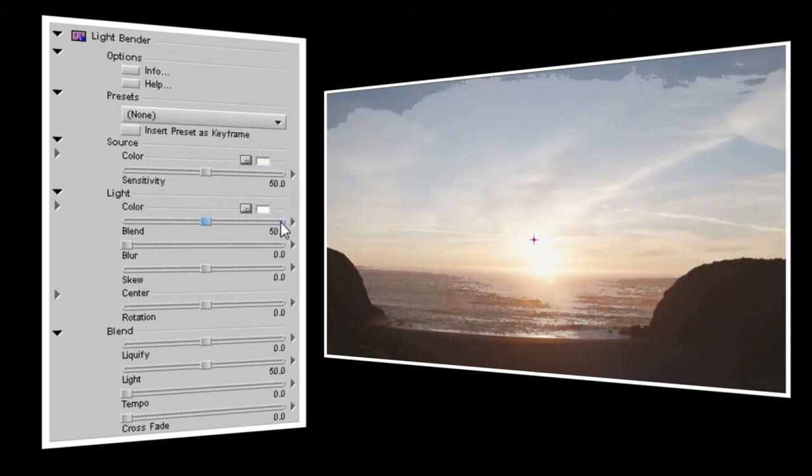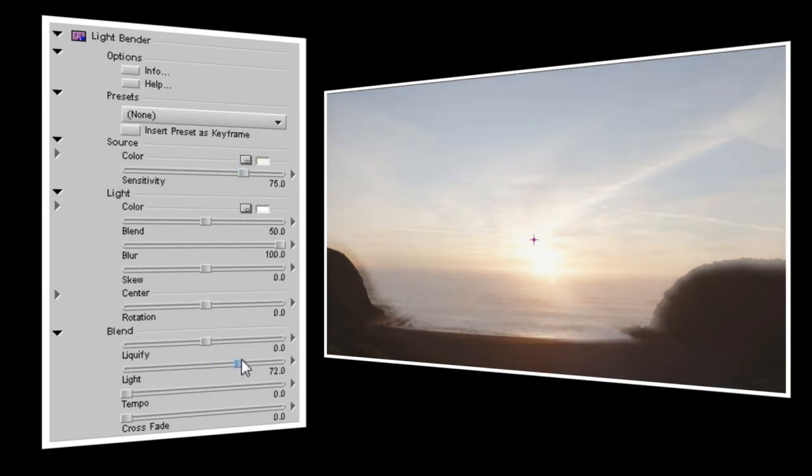Now we've got our light, but there's not a whole lot of bending going on. It looks like we've just painted a whitewash over the video. As we increase the blur control, you'll start to see the light blend into your image more, and the light streaks that characterize Light Bender will become more visible. I'm going to turn blur all the way up to 100 so you can really see what it's doing. Now we can go back and tweak the sensitivity and light controls, and you'll see as I turn them up that the light is bending more and the image is getting more blurry. Okay, I think that looks pretty good.